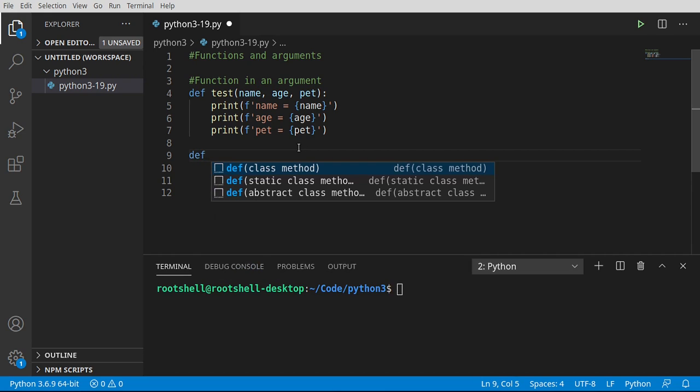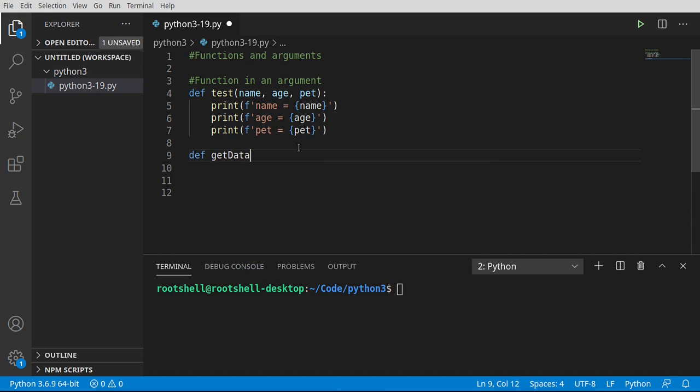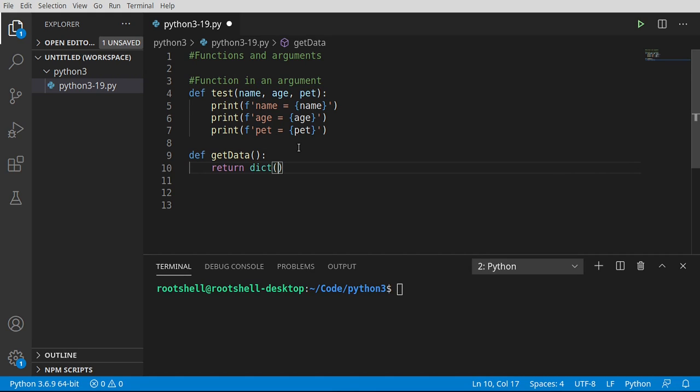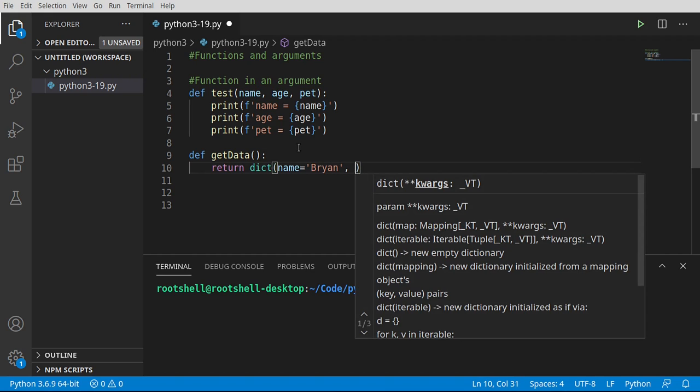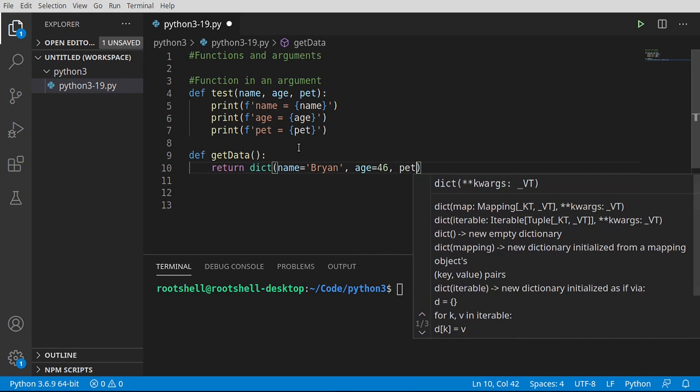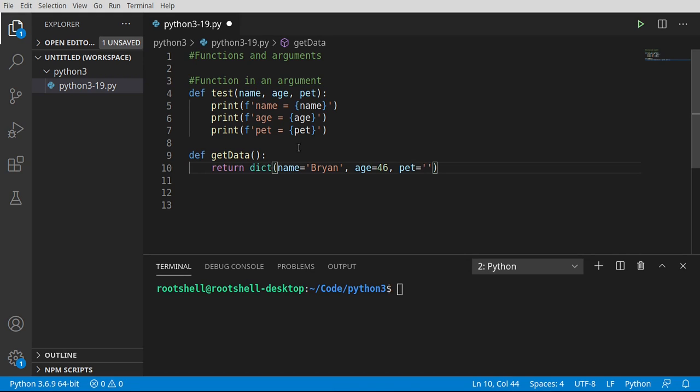So from here, we're going to make another function called getData. And this is pretty common, not just in Python, but pretty much every programming language out there, where you'll have one function that returns some type of data and another function that actually does something with the data. So here we're going to return a dictionary using the same kind of data pattern. So I'm going to say Bryan, enter whatever age you want. I won't tell anybody if you enter something much younger or older, if you're into that. I don't know. So it's just going to return a dictionary of name, age, and pet.